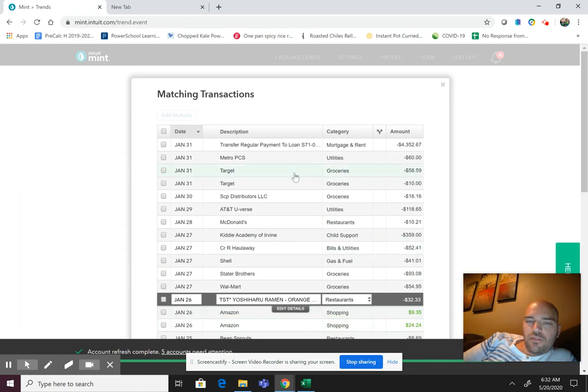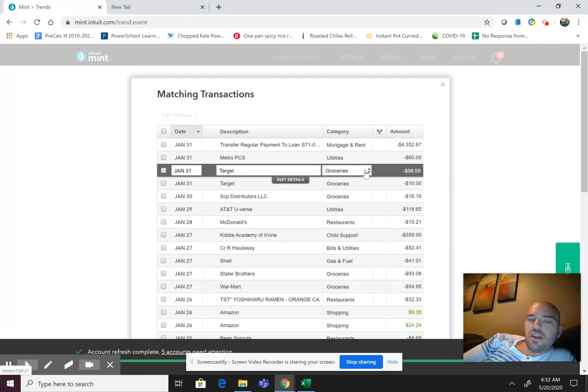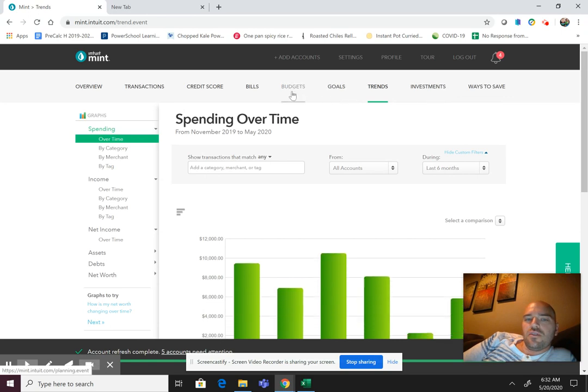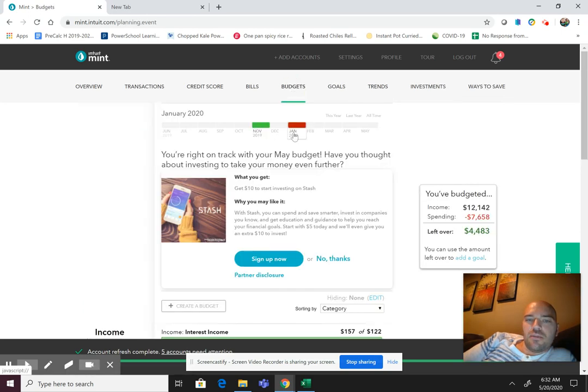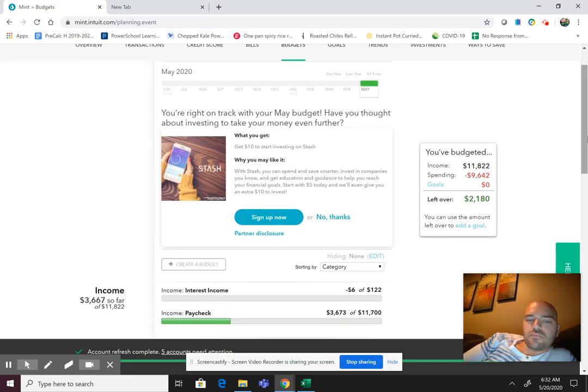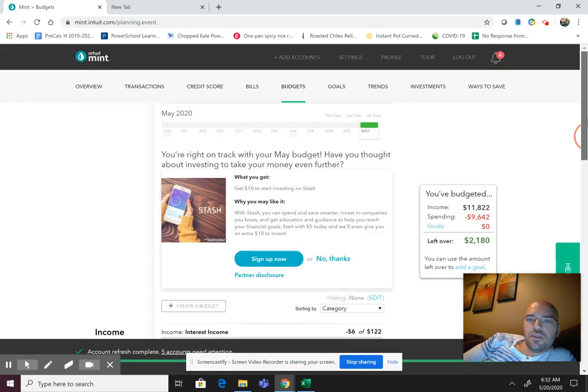And if something is ever coming in the wrong category, you can always recategorize it. So let's say this Target, oh, that wasn't actually groceries. That was actually, let's say it was furnishing. So I bought like a lamp or something. You can switch it there. I know this one was actually groceries, so I'm going to switch it back, but there you go. Now, what that allows you to do is go to the budgets tab here and go to January, and you can see what happened.